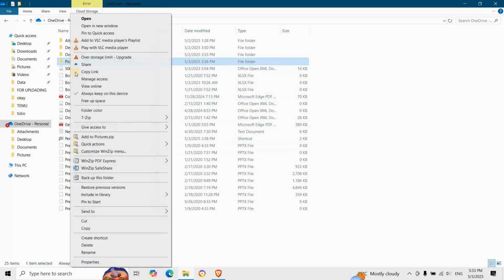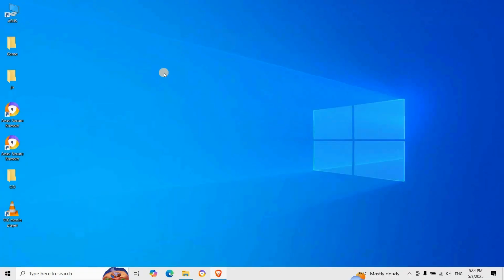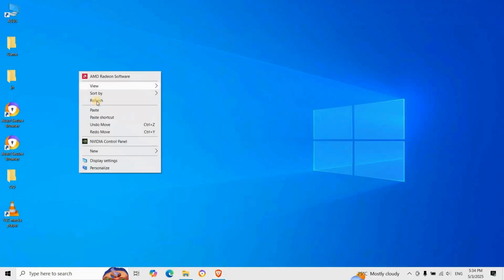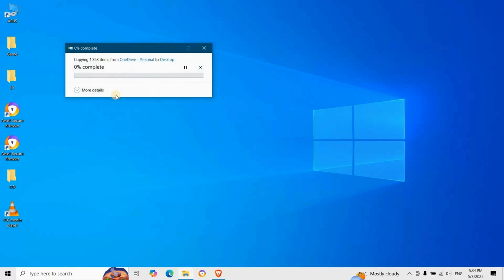Then go to your preferred backup location. This can be another folder on a PC or an external drive. And right click to paste the files. And that's it. Your OneDrive photos are now safely backed up in a separate location.